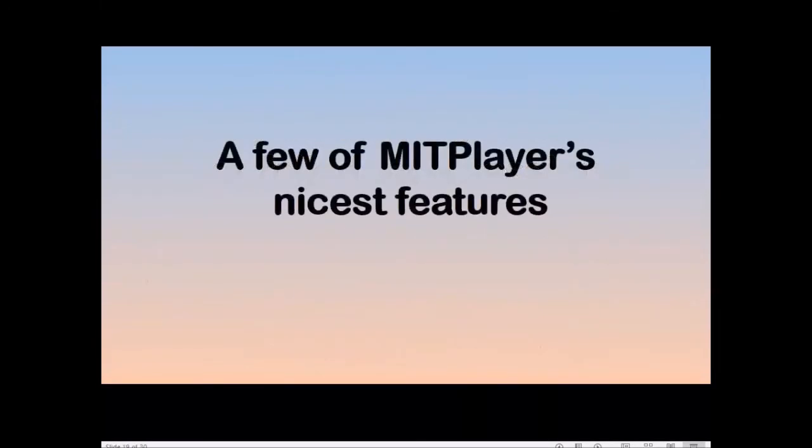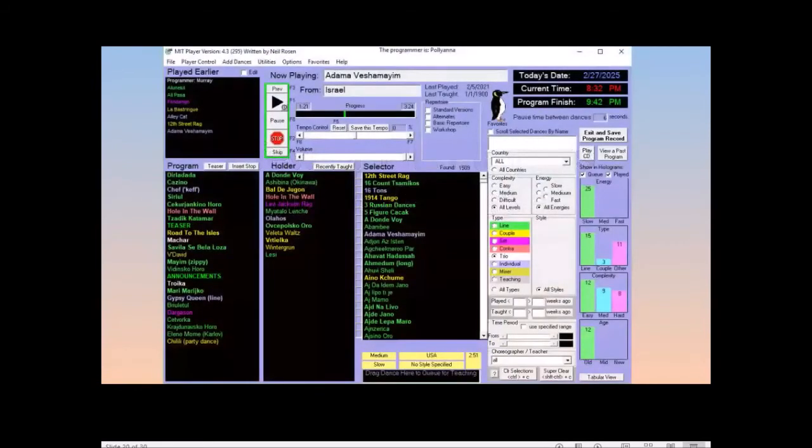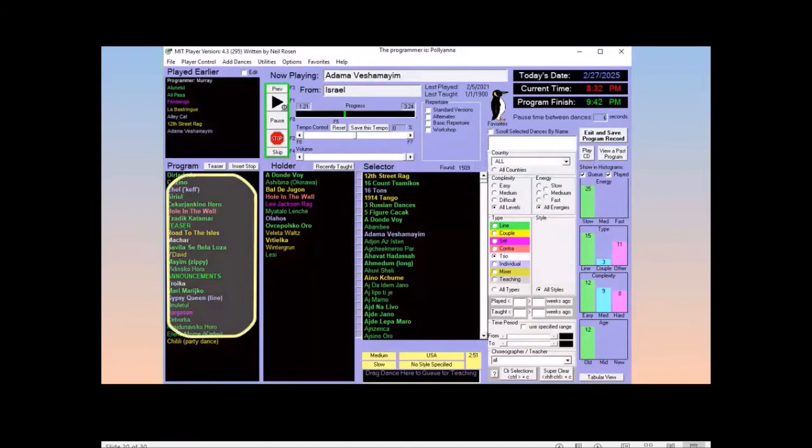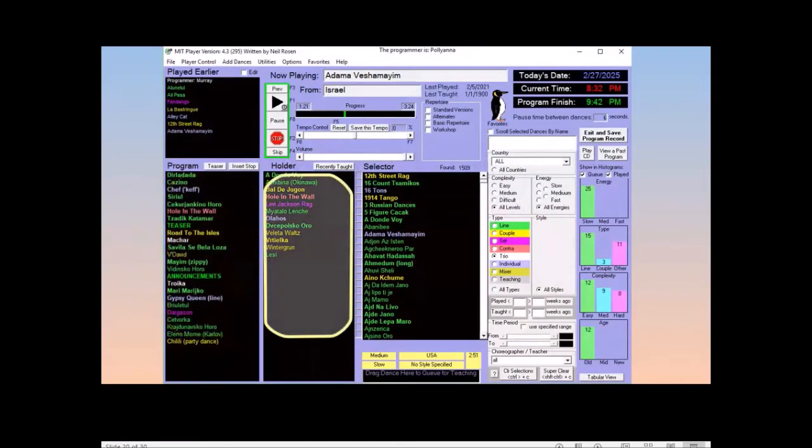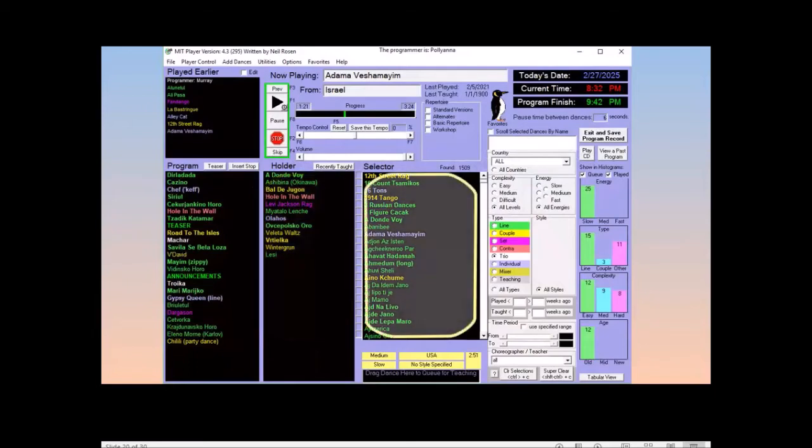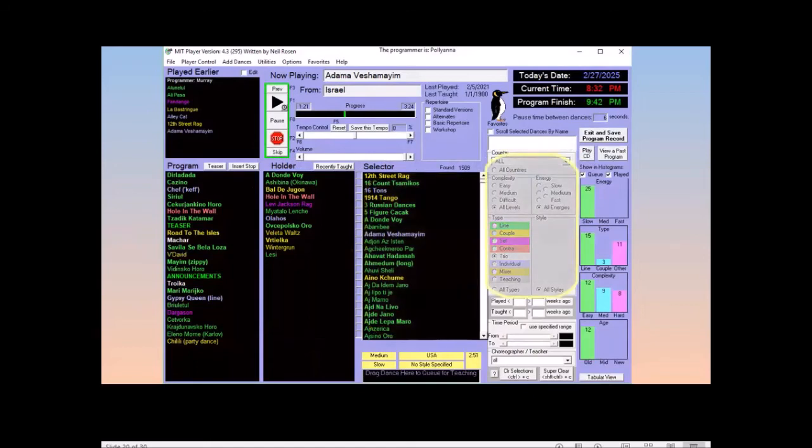So just a reminder of some of the MITPlayer's nicest features. First of all, there's a program panel where you put your dances that you're going to be queuing up for the session. There's a holder, a scratch pad area for dances you may do later on, the selector area with your entire repertoire that works with the search selection area. So you can select dances of any particular type or style, nationality, choreographer, or partial spelling. It provides pauses between dances with a customizable delay.